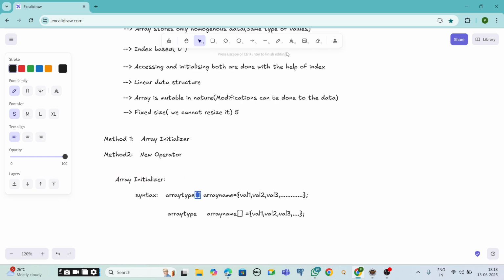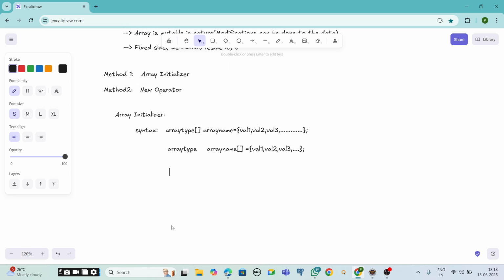And there is one more syntax also. Let me show, like array type. Here we give square brackets, and after that the array name. Later we initialize the values. This syntax is also fine. Any one will work, so there will be no errors. The three syntaxes will work to create an array. So this is how we can create an array using array initializer.